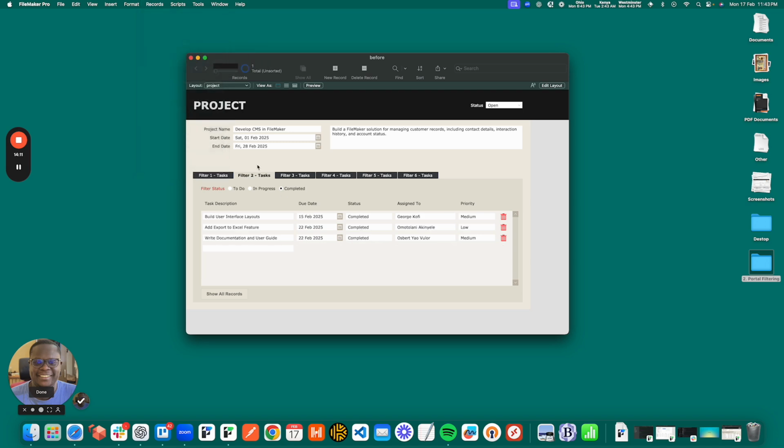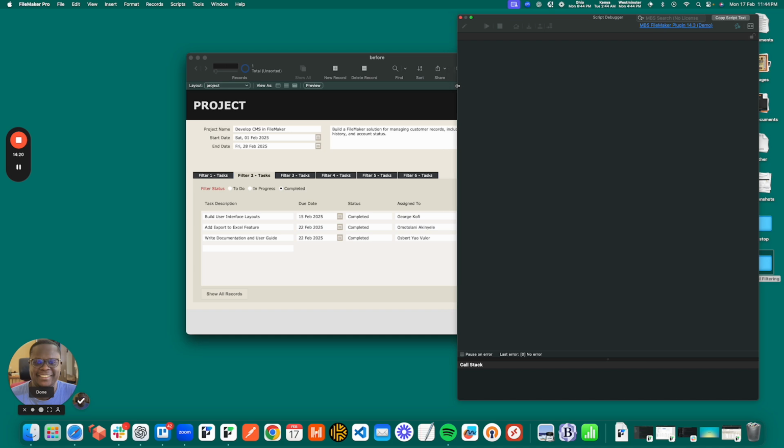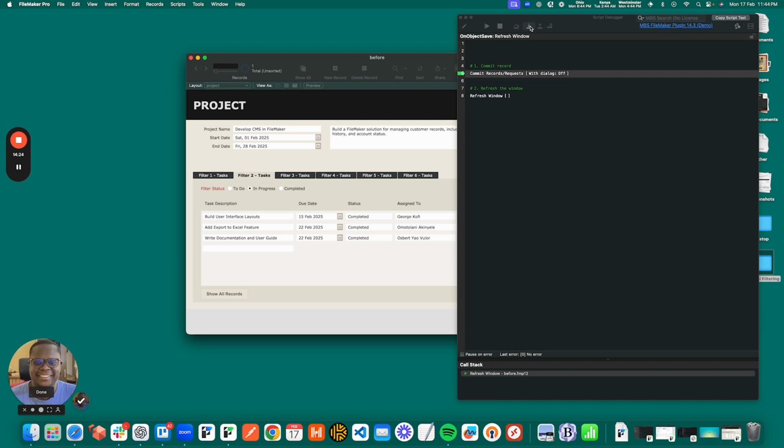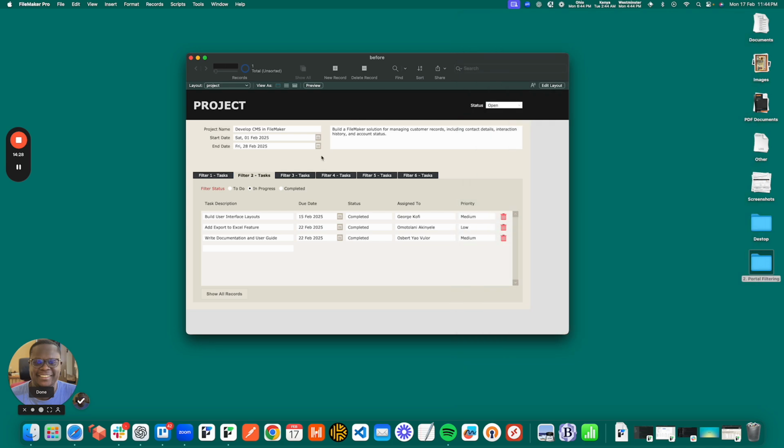Refresh window. All right, so let me click on in progress, and let me have my script debugger on and see what the problem is. So in progress, commit, refresh window. All right, this doesn't seem to work.